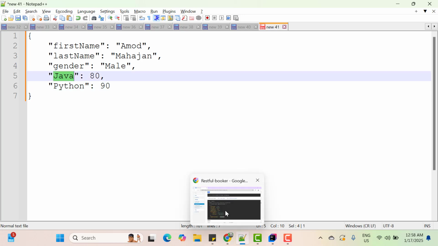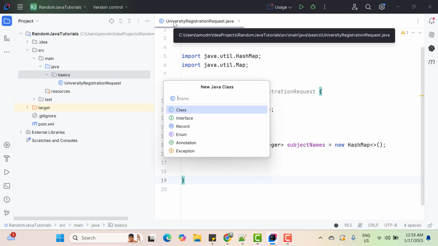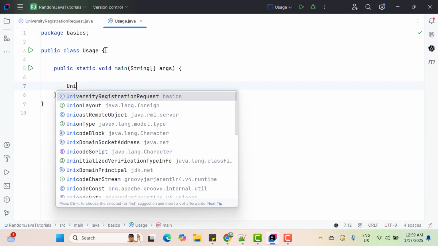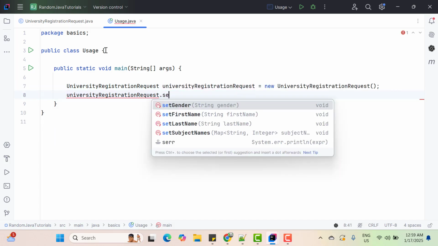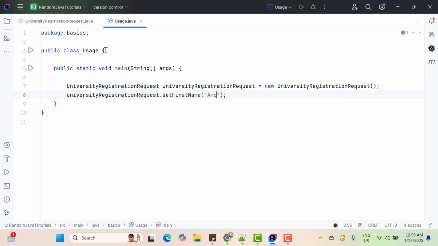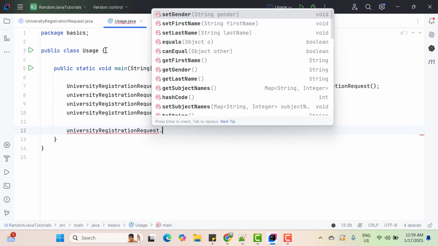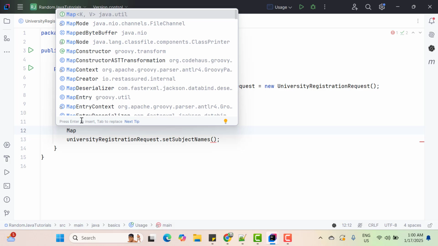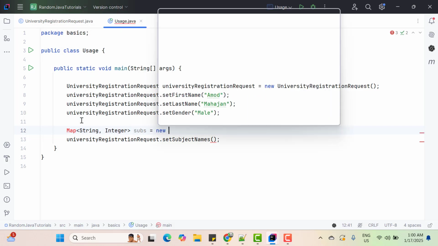But whatever POJO I'm creating here, it will not help. Let me show you that first. I'm going to create a new class, maybe Usage. Let me use a main method and I'll create an object of my POJO and use the setter methods. So let me set first name, last name and gender. And for the subject, we have setSubjectNames, which is expecting a map. So maybe I can create a map first. Map of String, Integer, subjects, new HashMap.